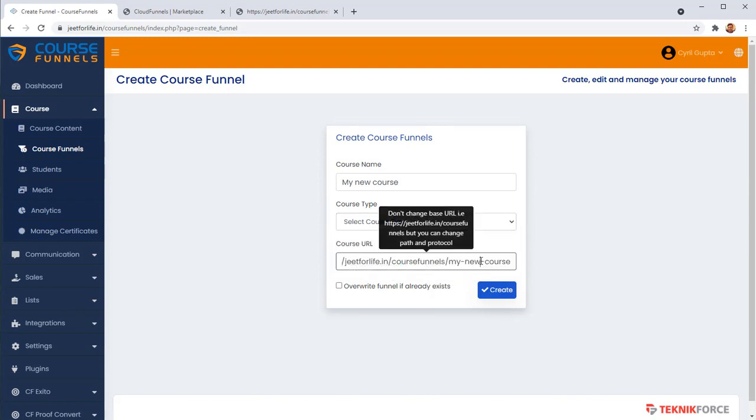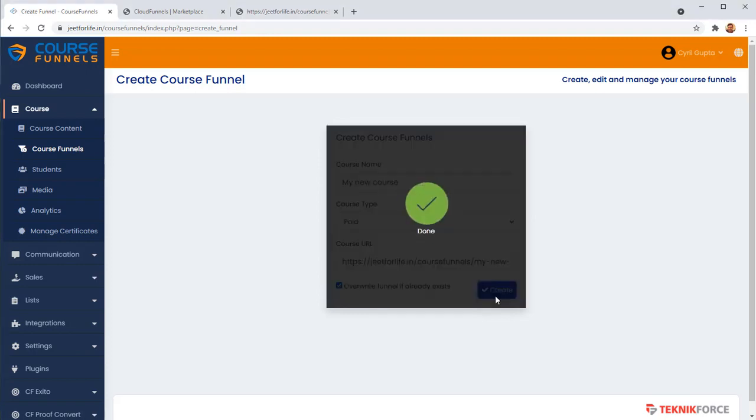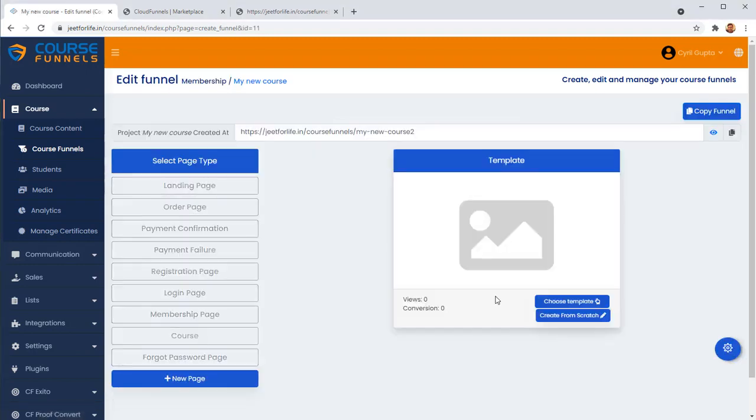And you can select the course URL. Like I told you earlier, CourseFunnels lets you install the training, the course in any subdomain, in any subfolder too. And that is something you cannot do with any other product. But with CourseFunnels, it's super easy. I will just let the defaults be, click on create, and your new course funnel will be created in seconds. So I have got the landing page, I've got the order page, I've got the payment confirmation page where people will be taken after they've paid.